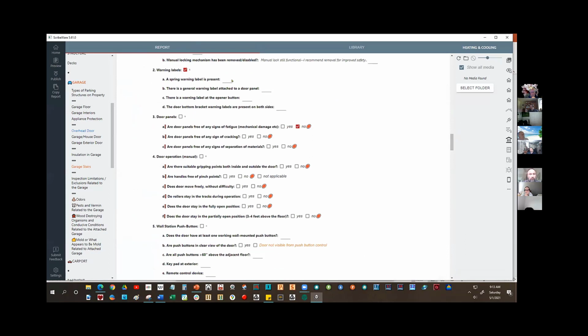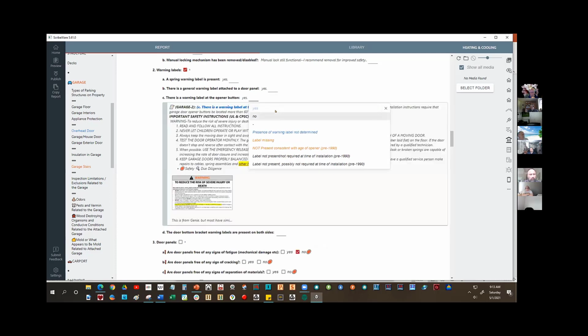Is a spring warning label present? Yes. General warning label attached to a door panel. Yes, there is a warning label at the opener button. Yes, but it was not in the right place.